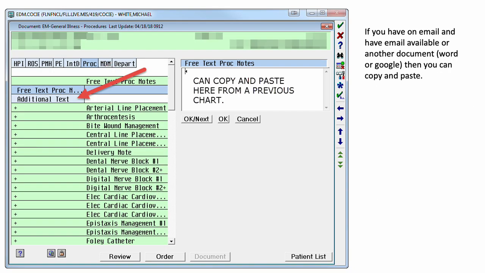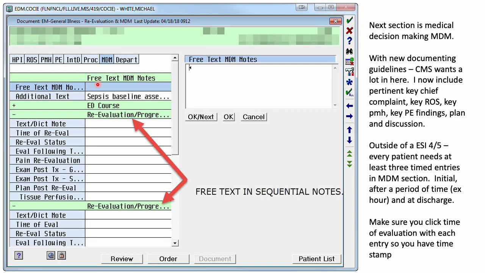Next section is the MDM, medical decision making. This does not show up. This was added in, this sepsis thing here. And the MDM, this is since CMS has changed and wants a lot of information in there. After I do this part here, I will click here, time of reeval, and I will click now, which timestamps it. Timestamping is key, especially when you're involved with peer review or quality. And then I will hit the reeval status.